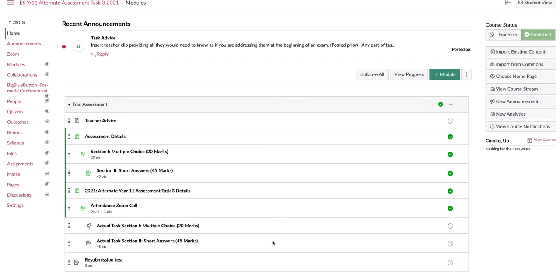So you can see at the moment we've got assessment detail, or firstly teacher's advice. This is basically just a little blurb about how teachers can deliver the exam and what the requirements are. Then we've got these ones here which are already published for students, and you can see there's assessment detail, and in this case it's a sample quiz of the test, which we're encouraging students to do so they can understand what's happening. Then there's the details for the alternate task, and then the Zoom.